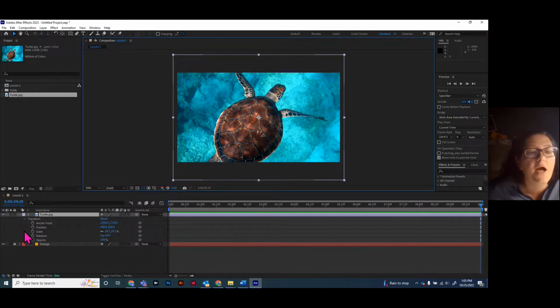Okay. Position would be where you want it at on your page. Scale would be going from little to big or big to little. Rotation, very simple, turning it around. And opacity would be making it fade in and out. Okay, so we're going to make this fly out at us. So we're going to start little and big.